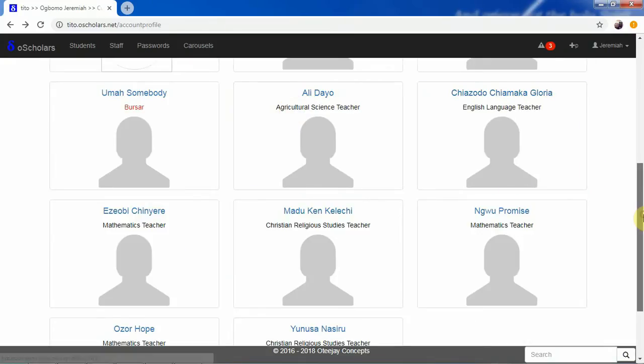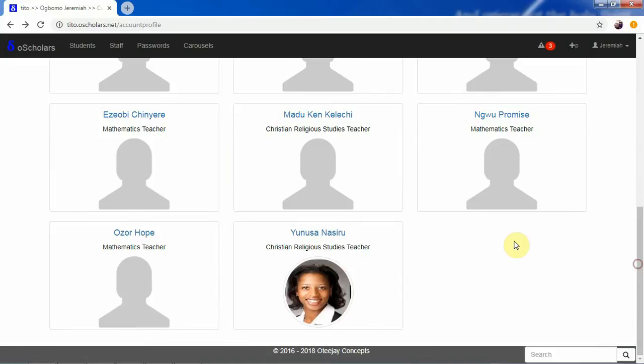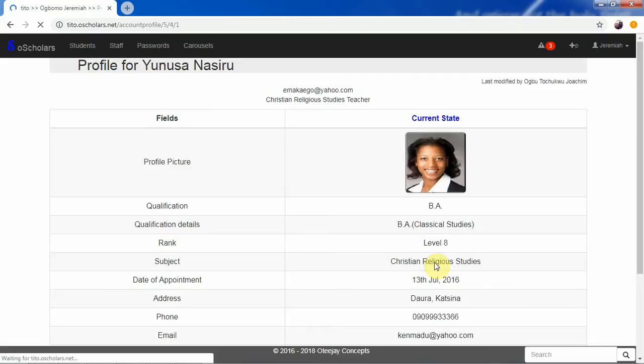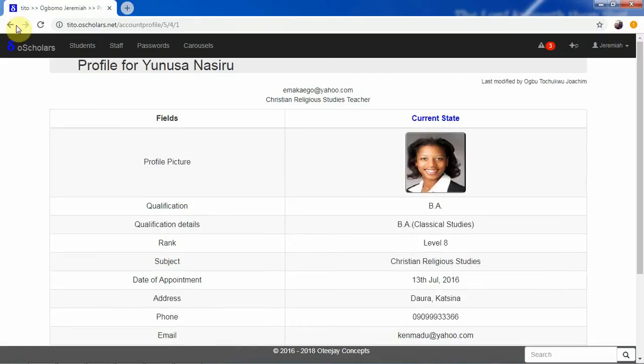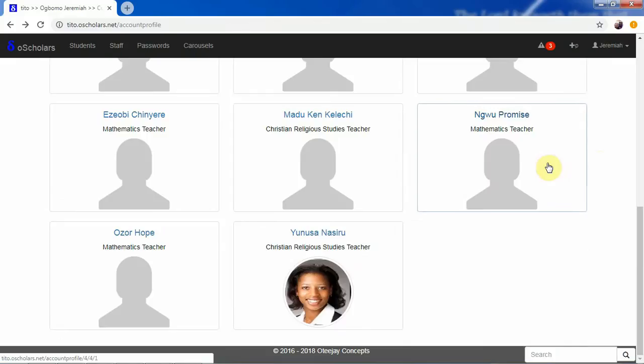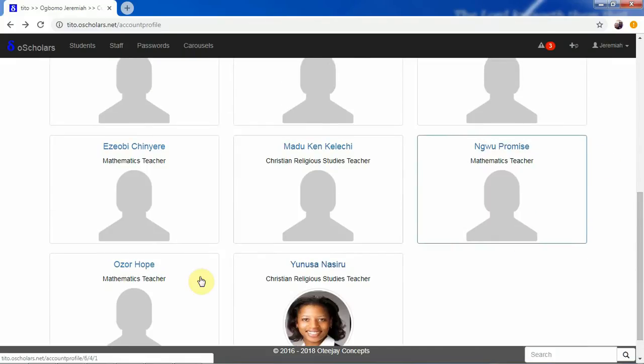Let's say for example we're clicking on Unison. Clicking on that, we'll have the interface looking like this. Then we can also check another one, probably one that may have been modified before. And we select also Hope.